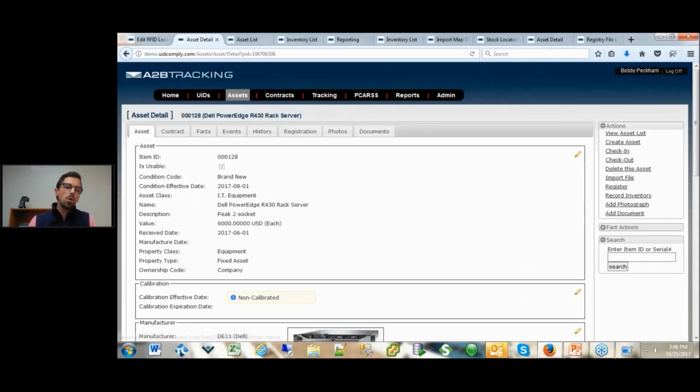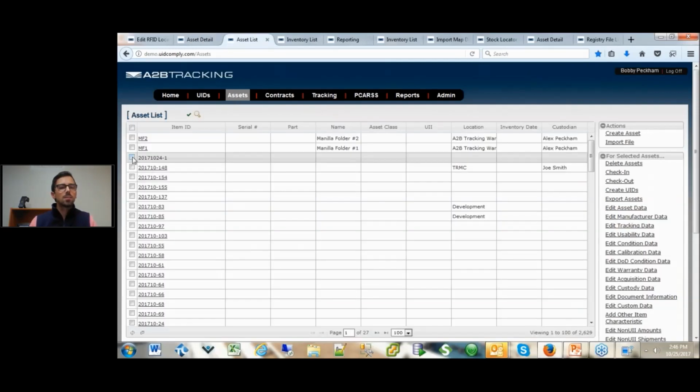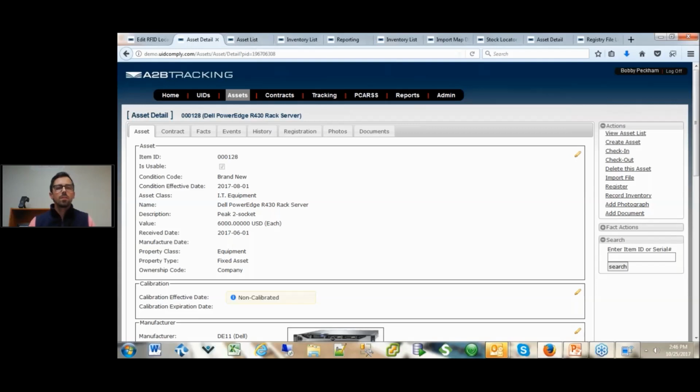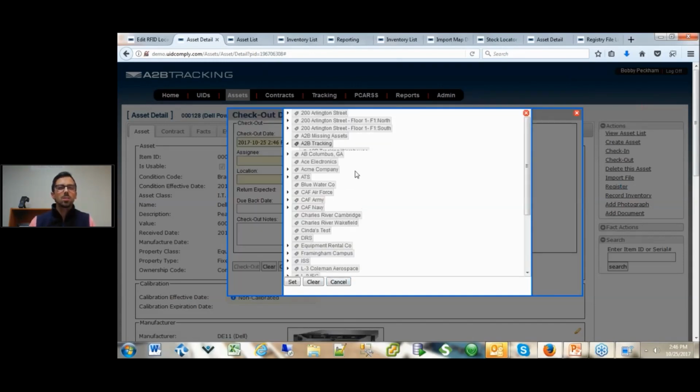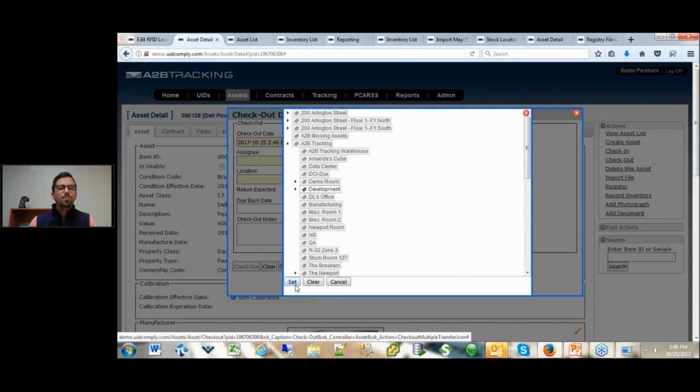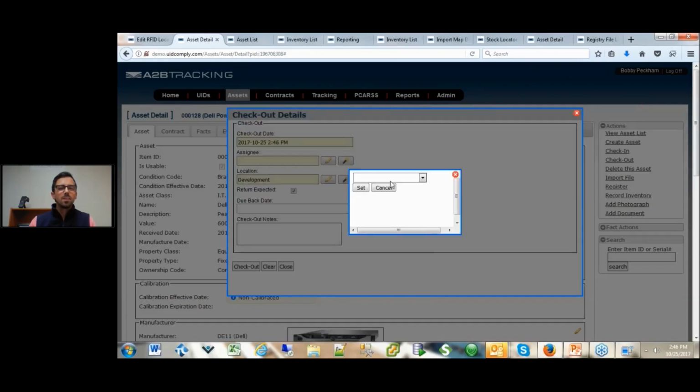I can also check out in bulk from my main assets list, so I can select a number of assets and check them out. But again, for this demonstration, I'm just going to click on checkout, and here's where I can check out that piece of property. I can choose a location or scan a location badge. I can choose an assignee. I'm going to say this one's for Bobby.